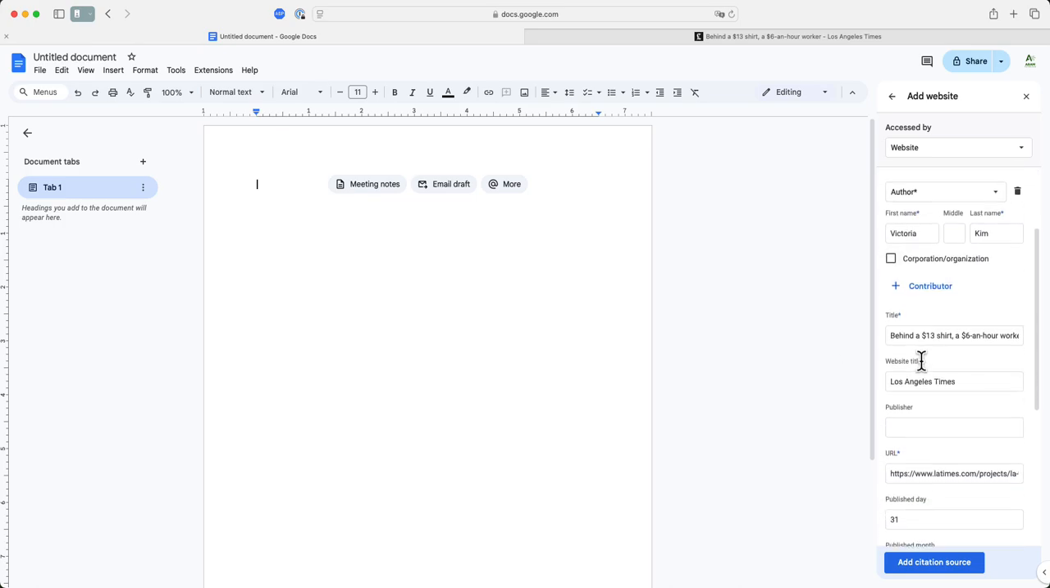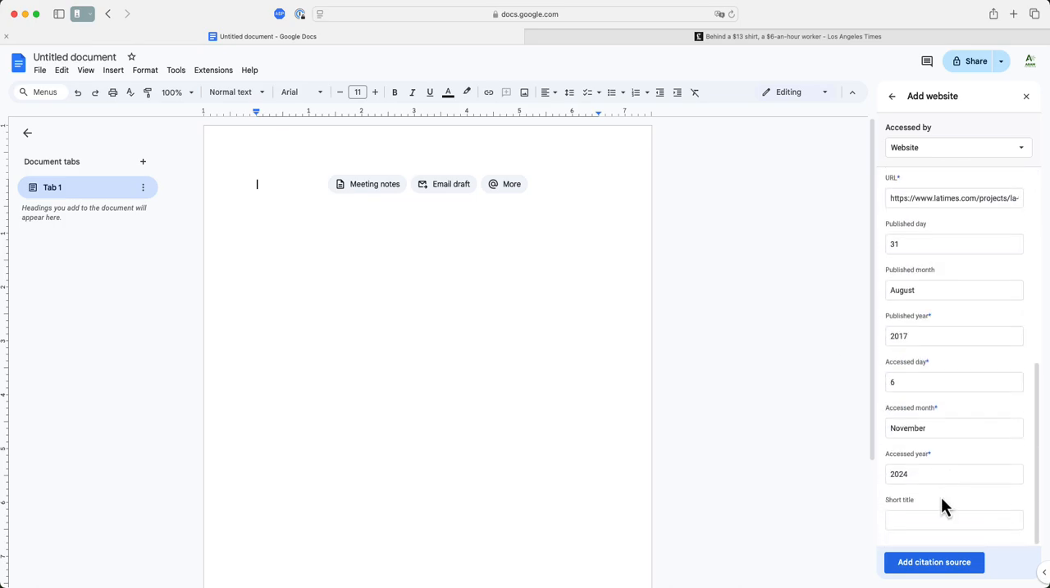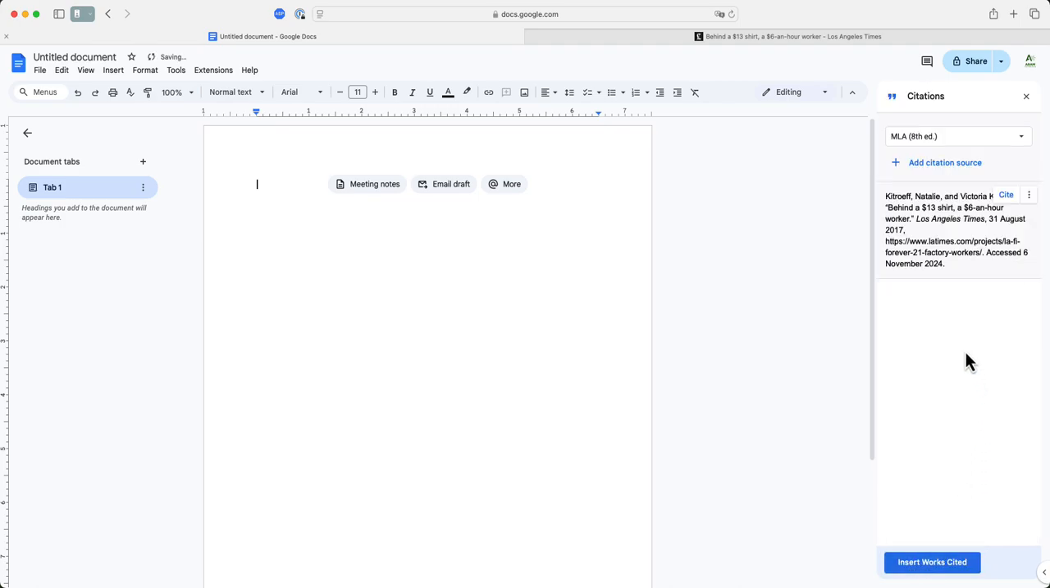Verify that the information is correct. Then click Add Citation Source. Repeat these steps if you want to add more citations. To add in-text citations, click the Cite button next to each citation.